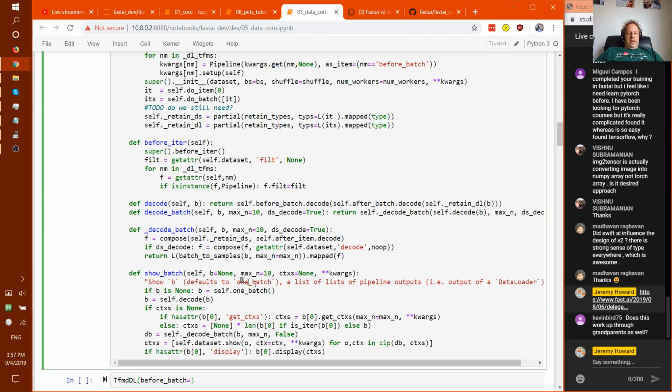You can pass in a batch to show. If you don't, it will default to one batch, as it says, and as you can see here. And so what it'll do is it'll first of all decode that batch, and specifically decode means decode the after batch transform and decode the before batch transform. So that's all the stuff that happens after it's collated.